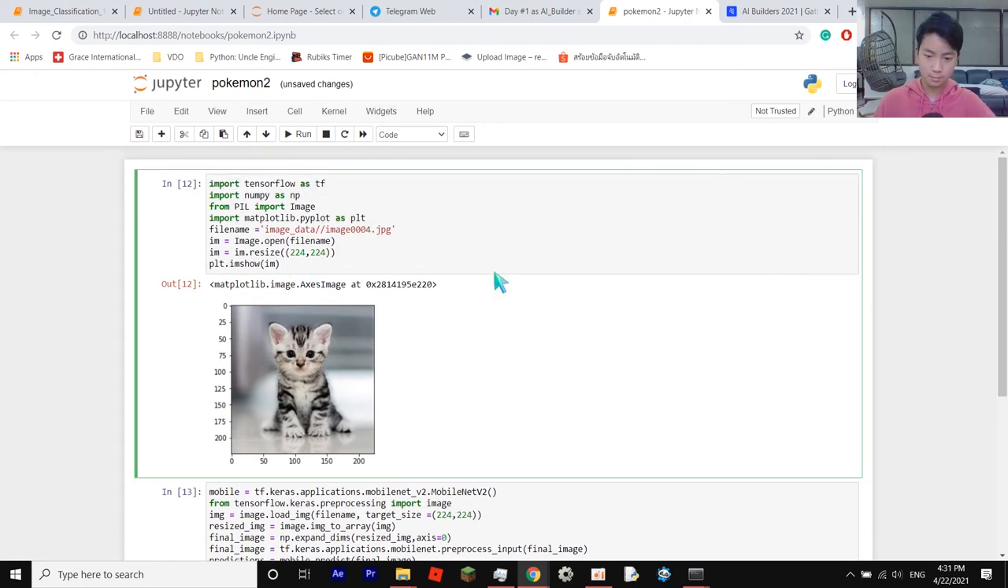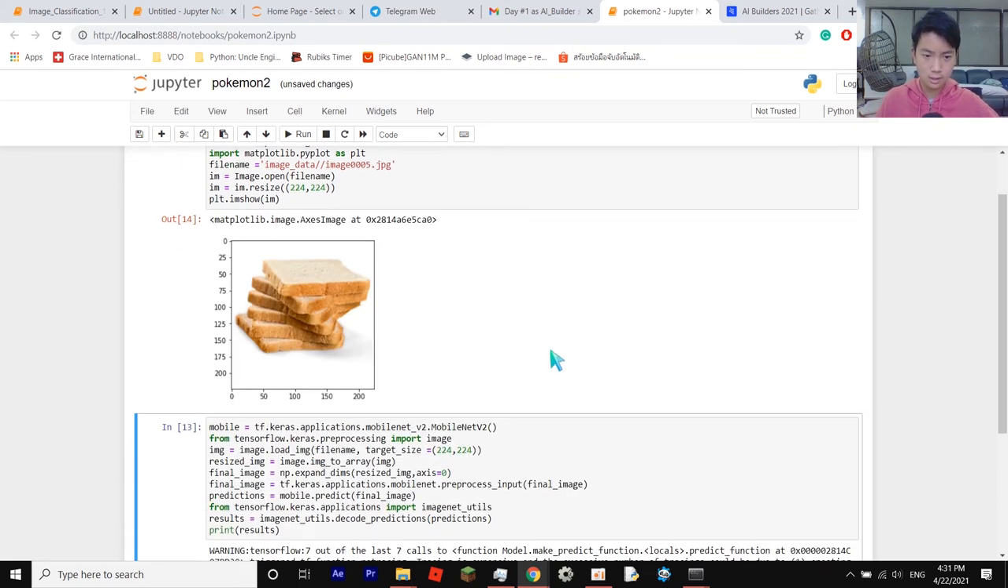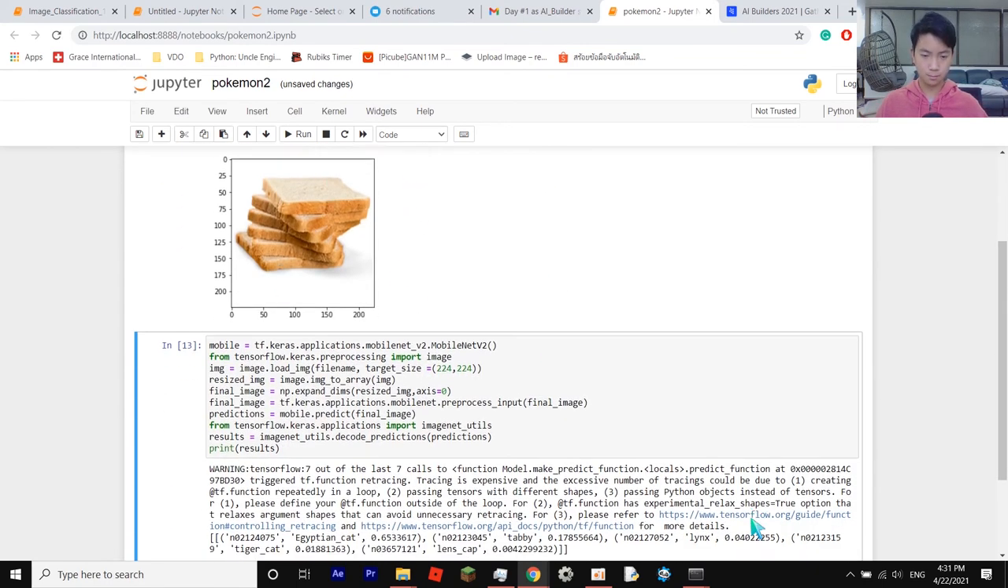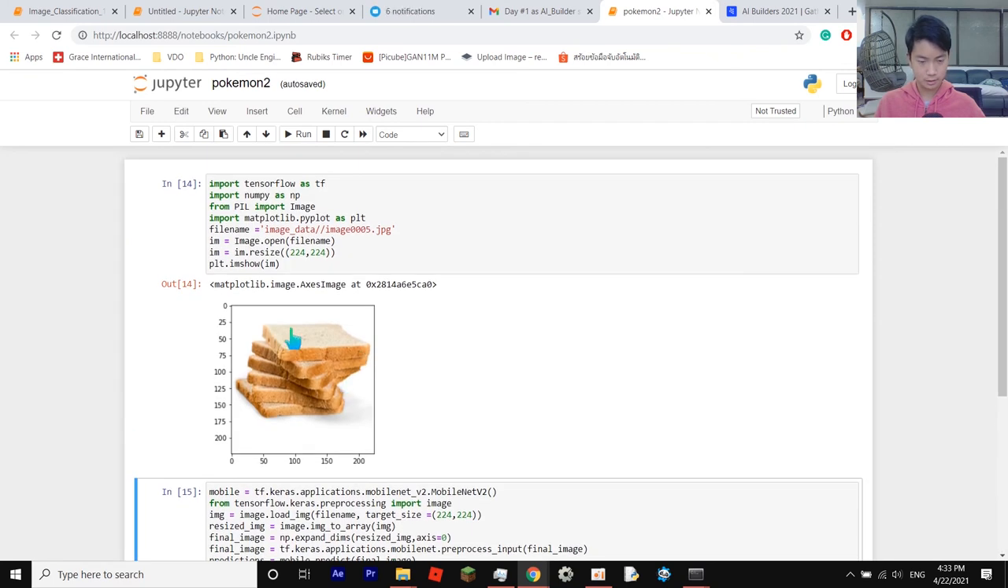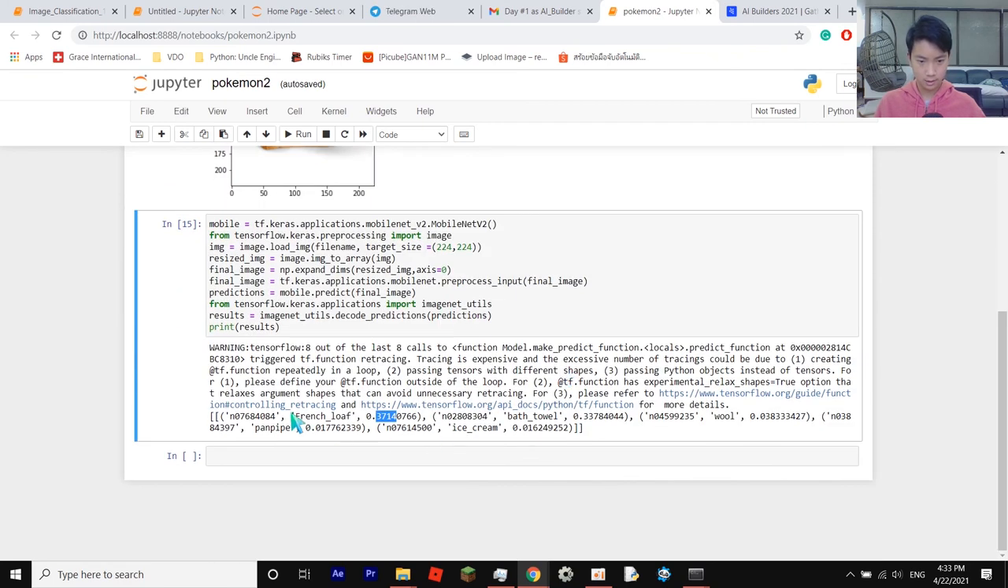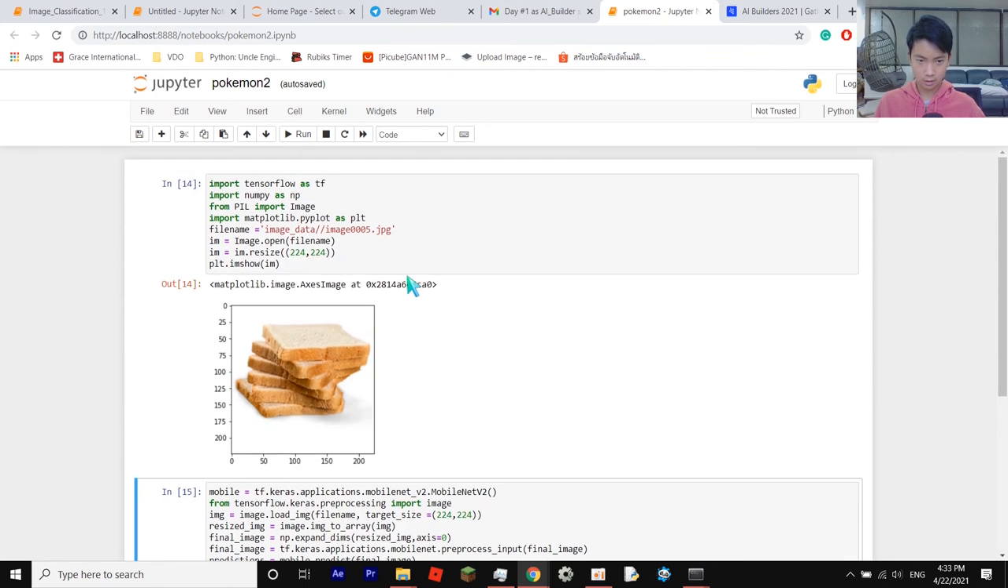Let's try image 5. I think this one's a sandwich. Yes, it is. Not a sandwich, pieces of bread. So let's see how much it is. French loaf is 37%, bath towel is 33%, wool is 3.8%, pan pipe is 1.7%, while ice cream is 1.6%. So it's pretty inaccurate, except for French loaf, I guess. All the rest are not accurate.